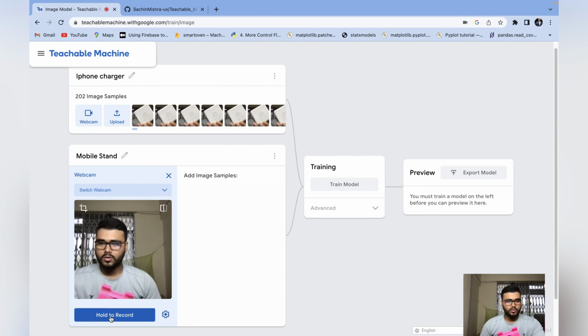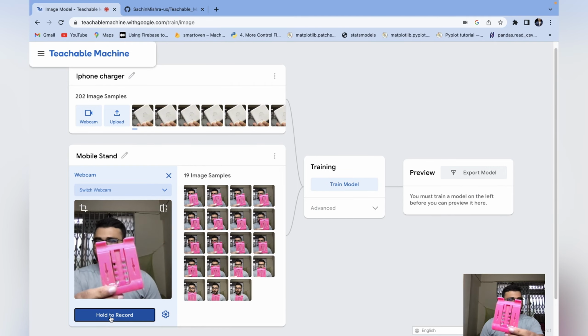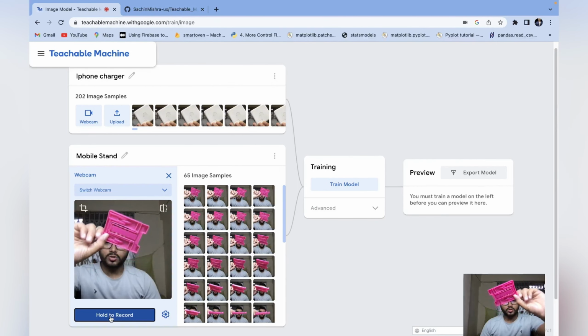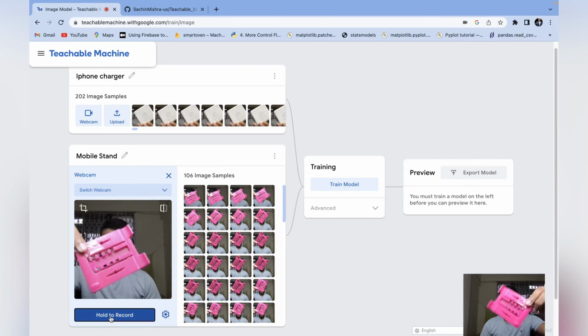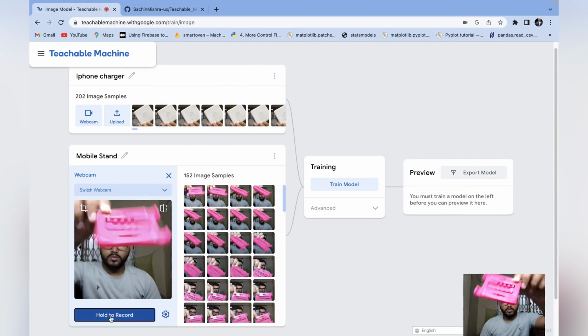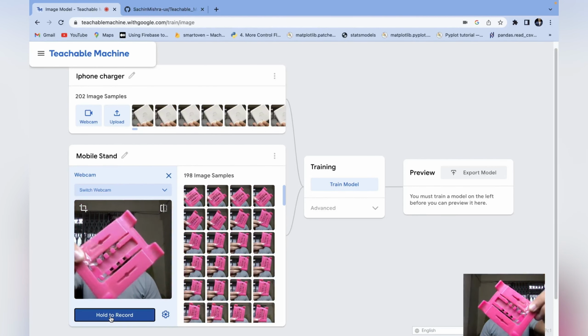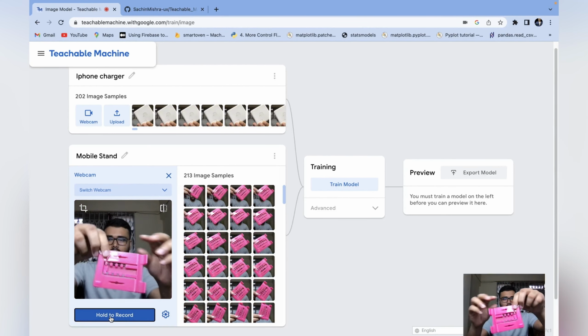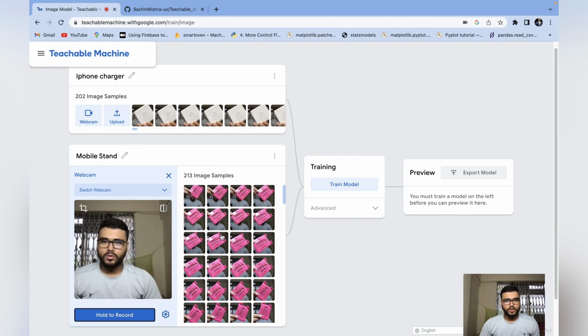Now let's give the input as this mobile stand. I'll click on hold to record and show this image. Make sure you give different angles. Okay, it has collected 213 images. If you click on hold to record, it will take more images, but for the timing I just wanted this many. Now it is saying train your model.